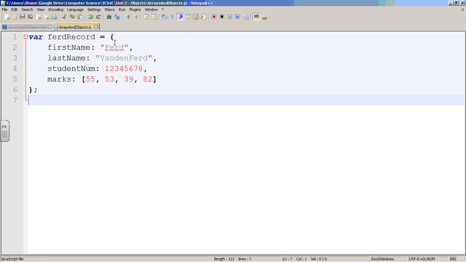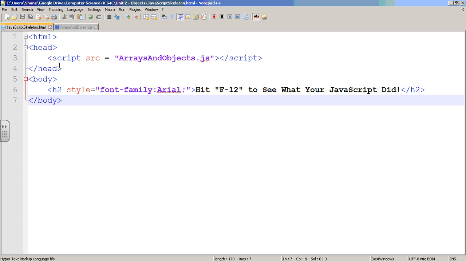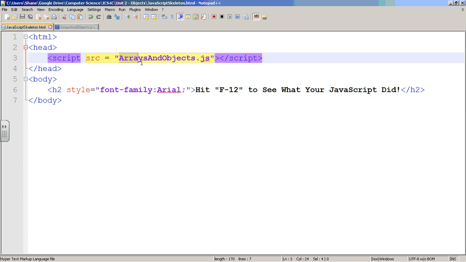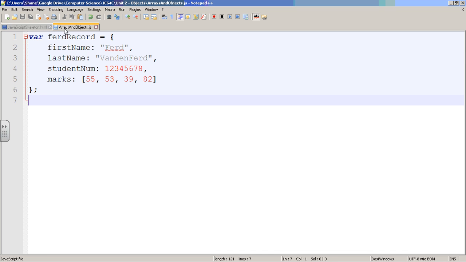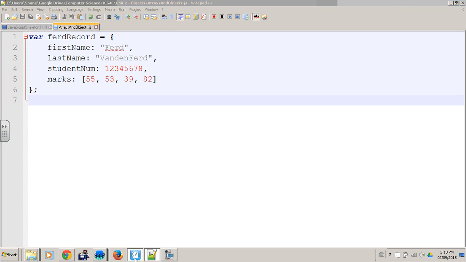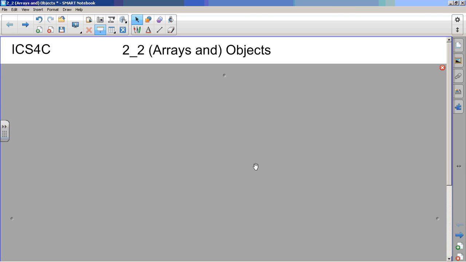Remember, when we use Notepad++, we need to have a little JavaScript skeleton, and I'm sure this will be on Edmodo, or hopefully you've got a copy of it. Remember, the HTML has a link to your JavaScript file, and we'll know to run that. There's our JavaScript that I'll be using later. You don't have to copy that now. So I'm going to be using Notepad instead of JSBin this time. All right, off we go.